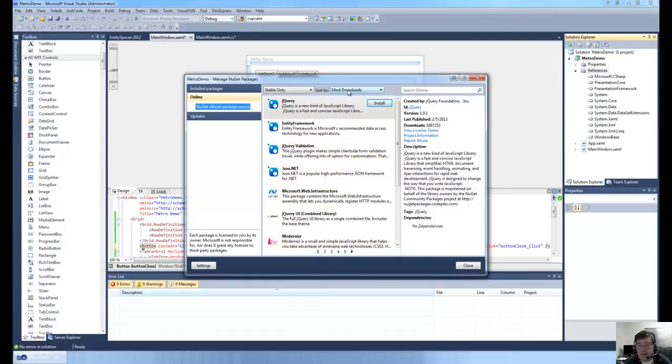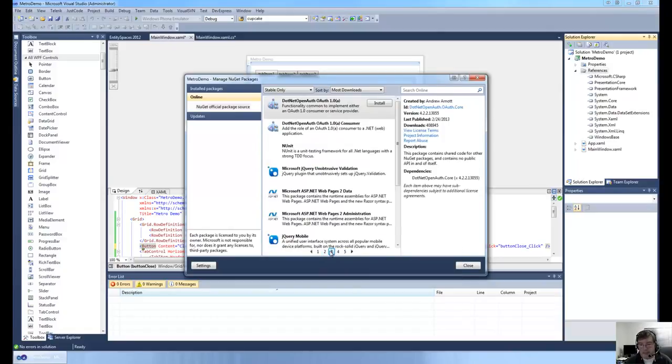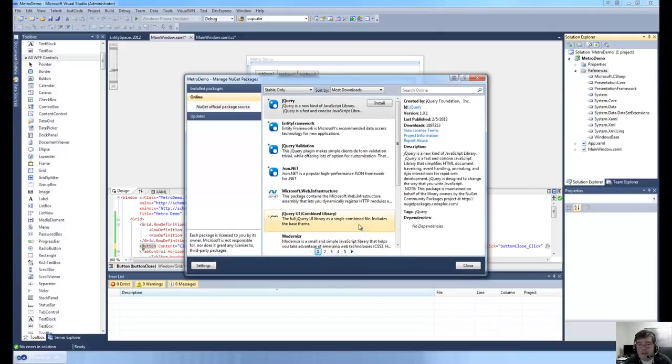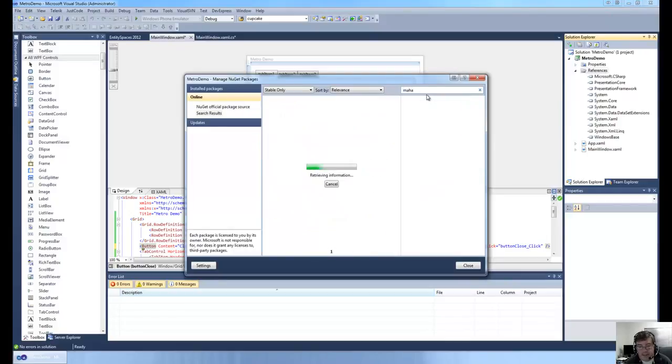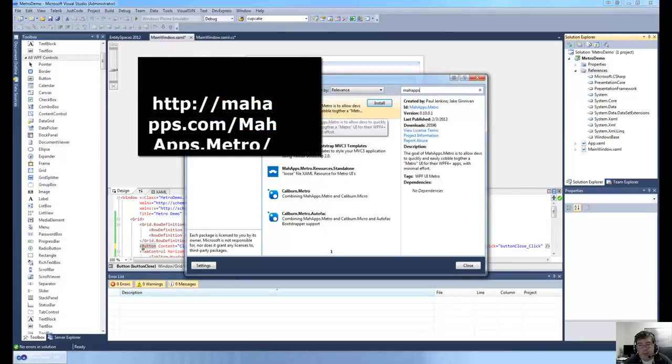But since we know exactly what we're looking for, I'm going to click on the Search Online text box and type in MAR apps. And the first item that should come up on your search results is marapps.metro. That's the one we want. We don't want the resources one for now. We want the Metro one. So we go ahead and install that. And we're done.